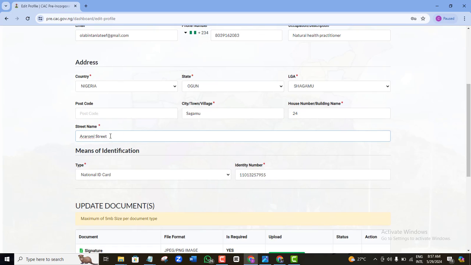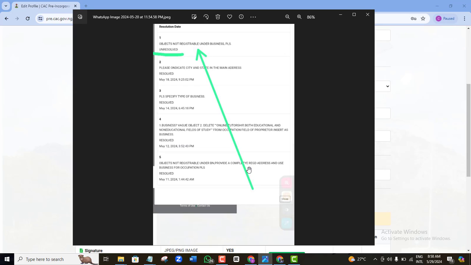Then this Shagamu that you have added there again is going to repeat itself. So it's going to be Shagamu and another Shagamu. And then if you had Ogun here again, it's going to be Ogun here and Ogun. So you're going to have two Shagamu, two Ogun, which you don't want to have. If you do it like that, CAC will query your application. So you want to make sure that you put only number here and only street here. And that's how to fix this particular issue of registered address.